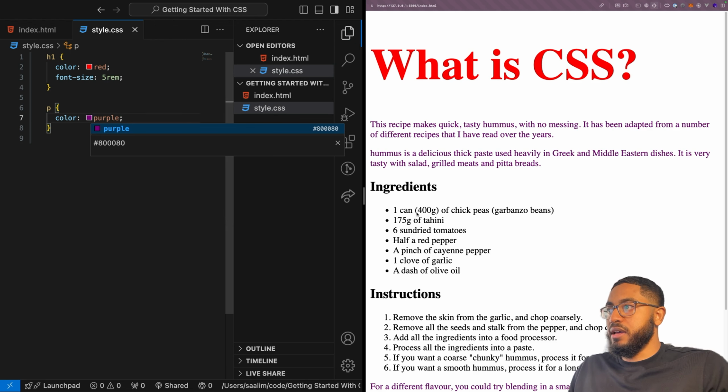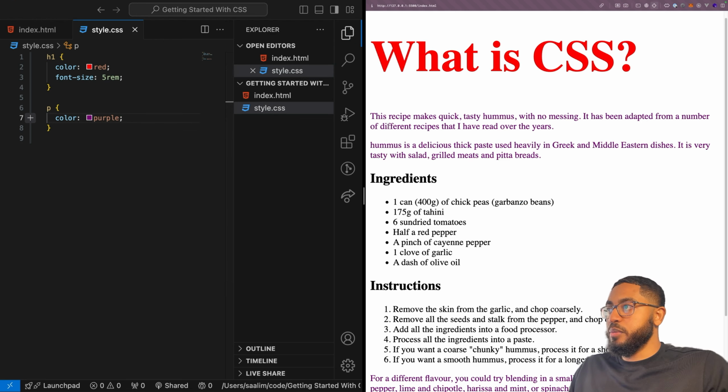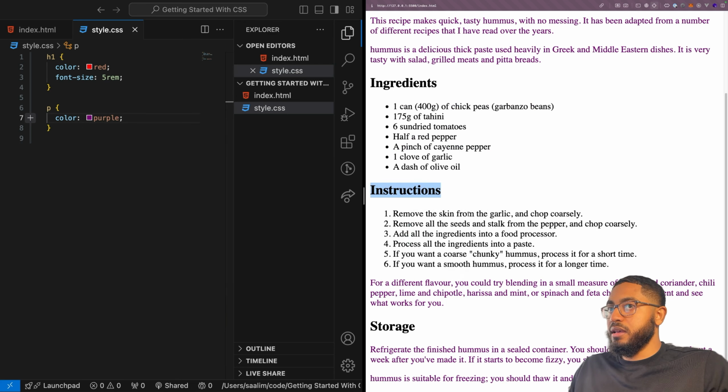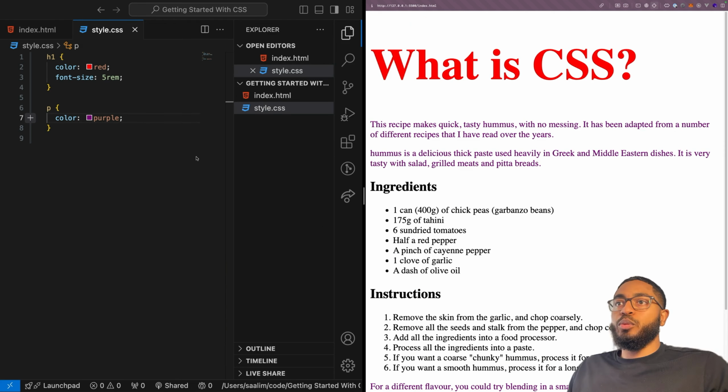If we just save that, we can see that all the paragraph tags have now changed. Now, you'll pick up some values quickly, but others you might need to look up. You can go through the docs to check out properties and their values, whether you forget or you just want to see what else you can use.